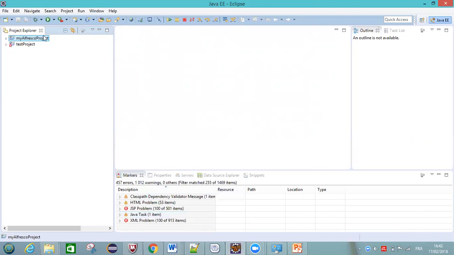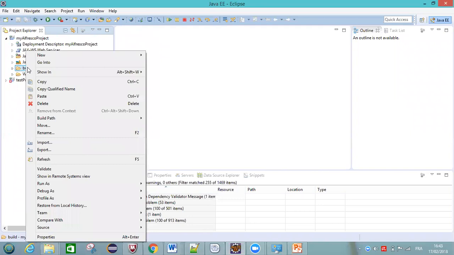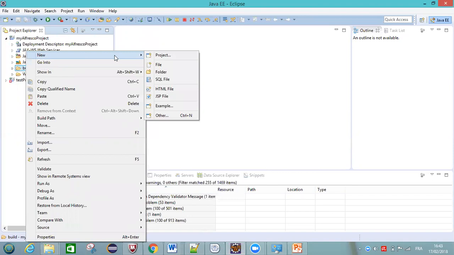Now we have our project. We open our project, and here we can see that we have these folders. We have the Java source folder, we have JavaScript source, we have build, and we have the web content folder. So we are going to go to this build folder and click with the right button. So here I'm going to create a new folder inside my build folder.